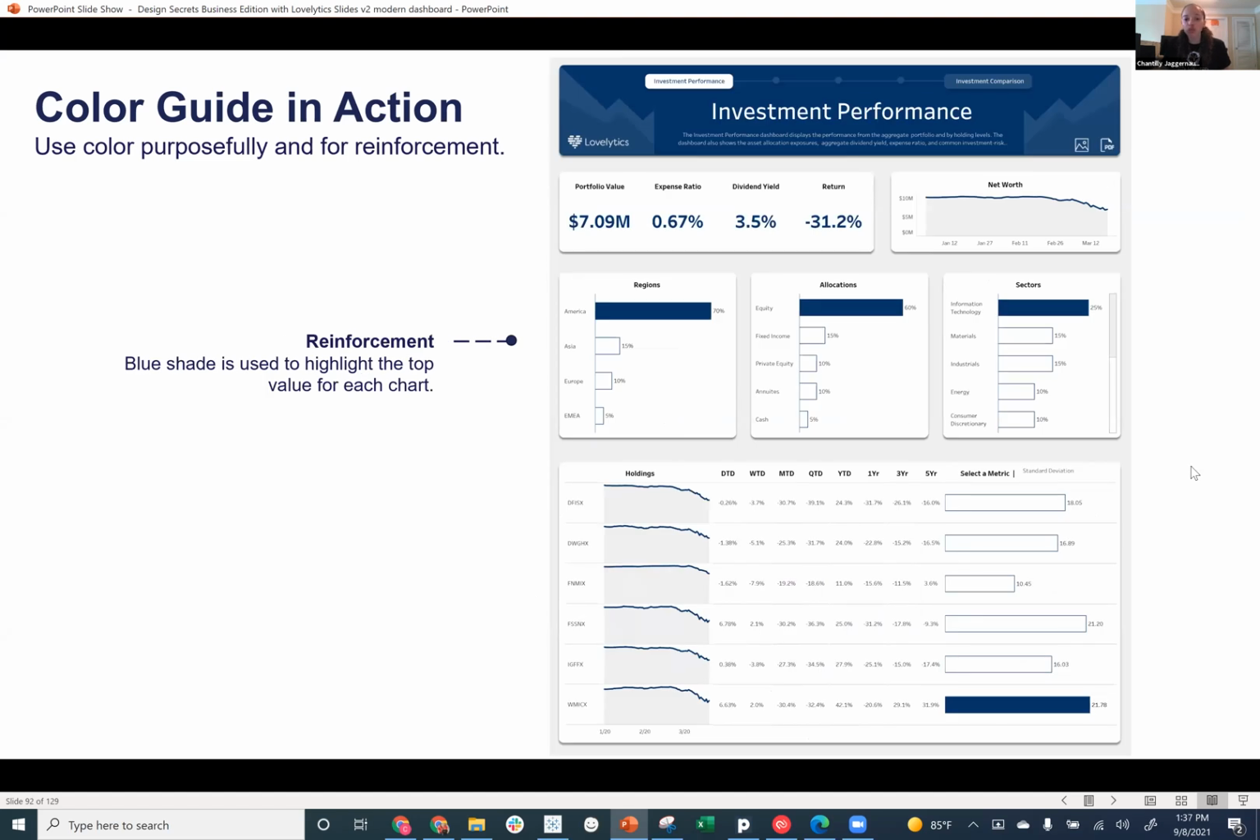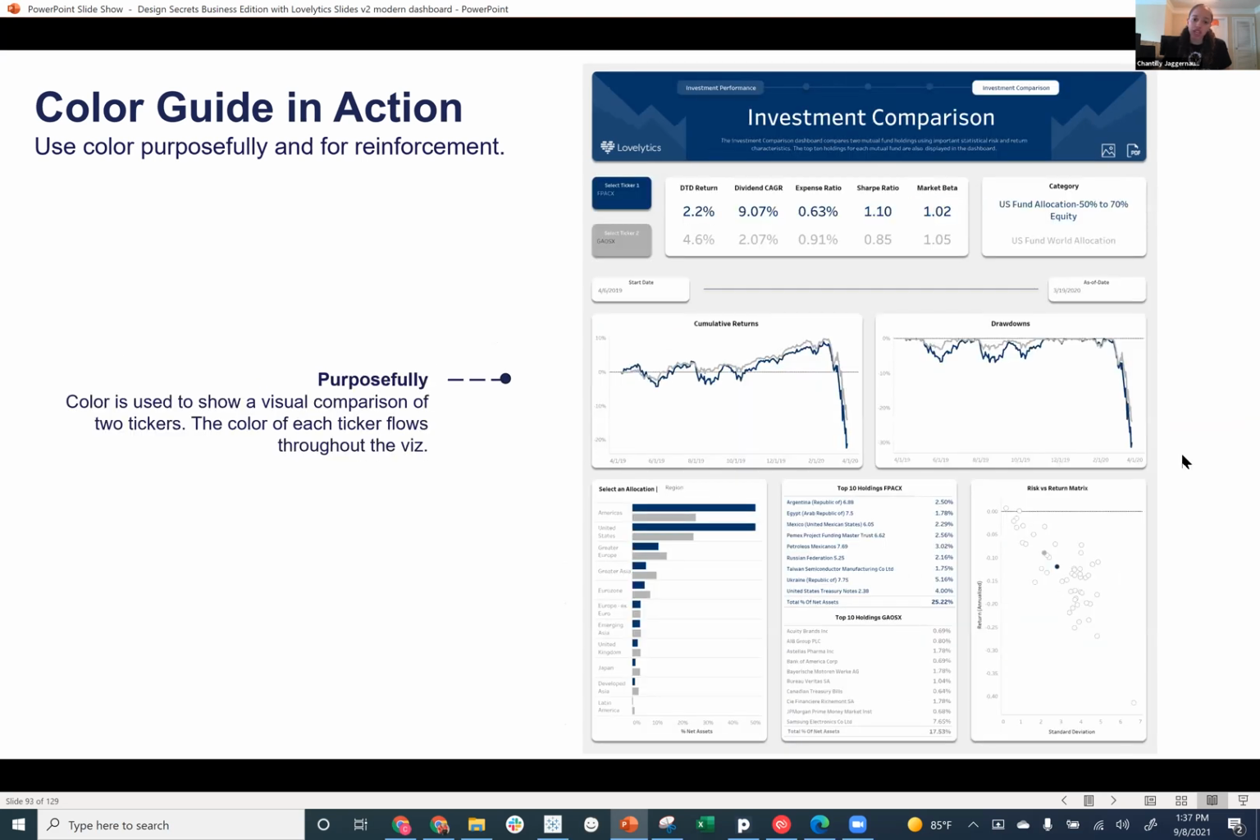Here I'm using it for reinforcement. I want to reinforce the top value of each chart, because when you get down to this bottom chart here, this isn't sorted descending, it's sorted alphabetically based off of the holding names. So now, because the end user is familiar with the blue bar being the maximum value, their eye is automatically drawn towards this maximum value bar, even though it's all the way at the bottom. And here's another example of using color purposefully. This is an investment comparison dashboard where I'm making sure that one ticker is blue and I'm keeping that blue consistent throughout, and another ticker is gray and I'm keeping that consistent throughout as well.